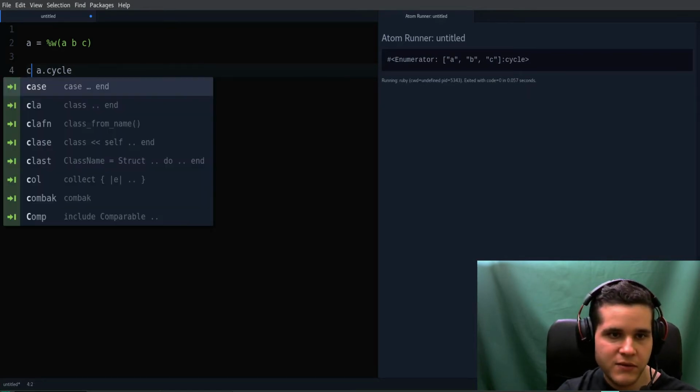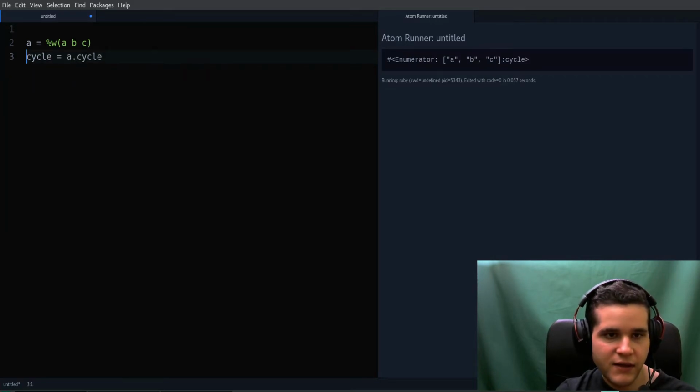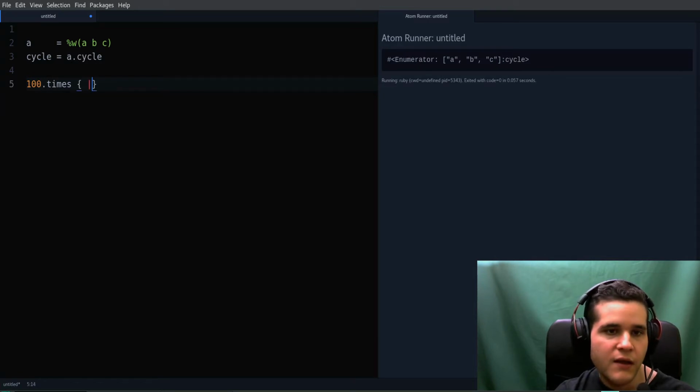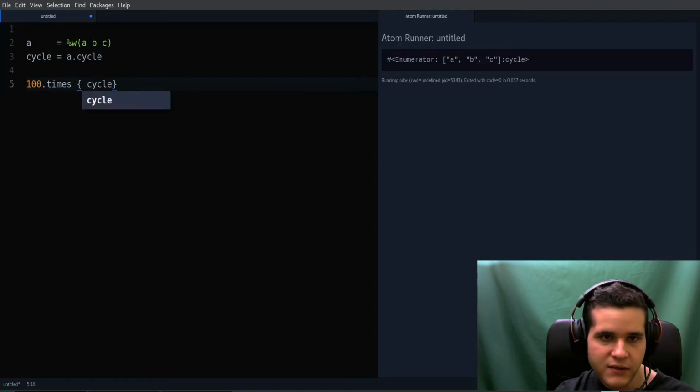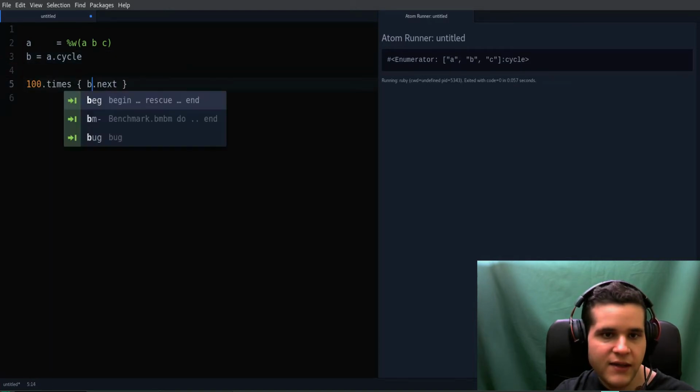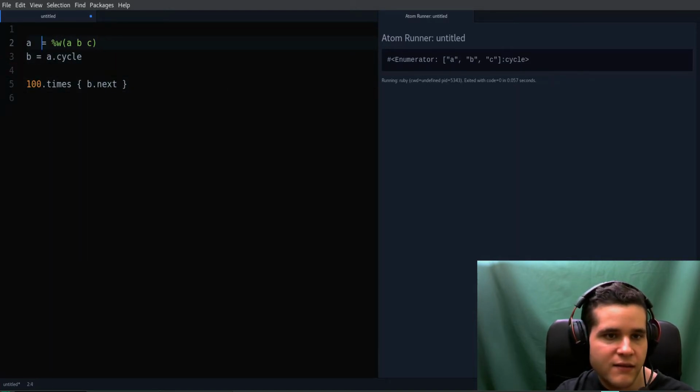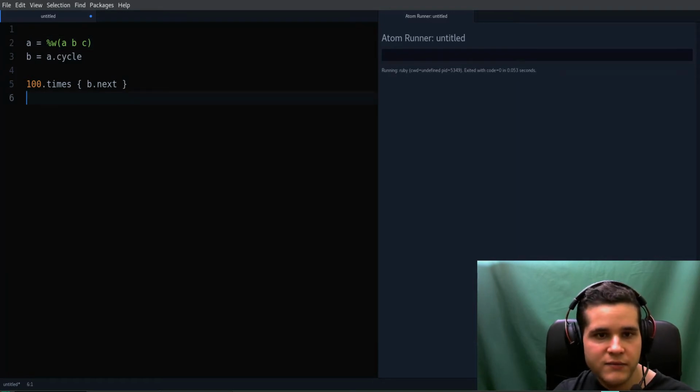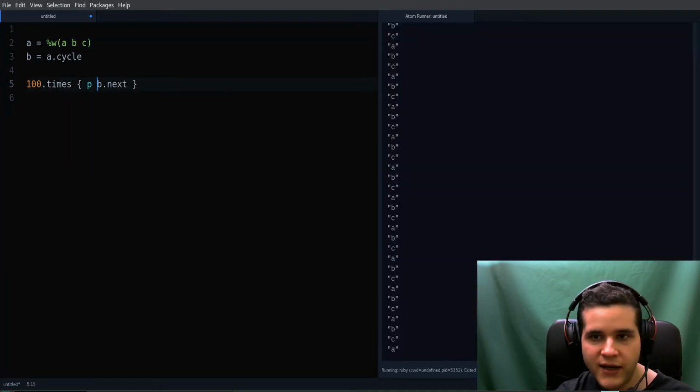To do that, we can do something like this. And now I can do this 100 times. Cycle next. Let me change this name because you might get confused. This has nothing to do with the method, it's just a variable name. There we go, and see what happens.